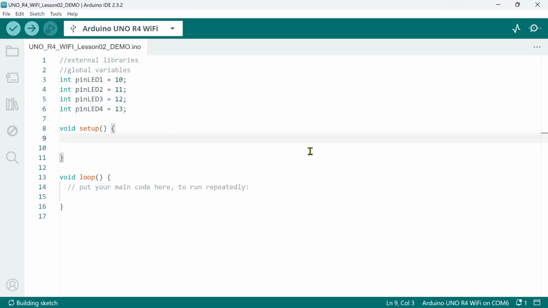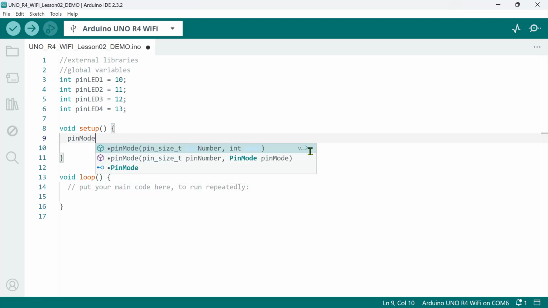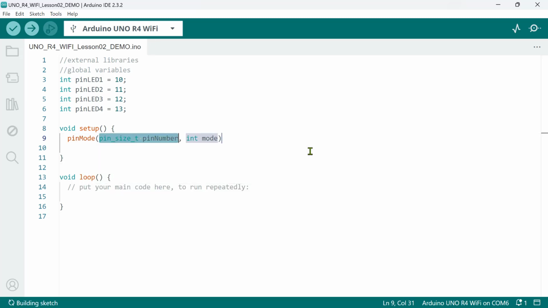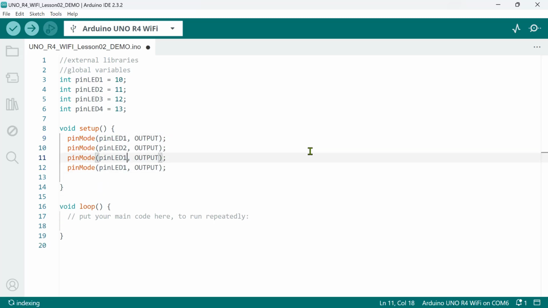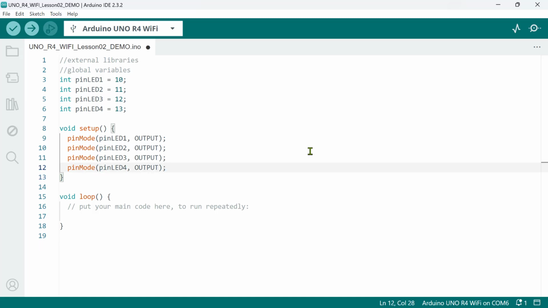In Arduino, there is a built-in function called pinMode, and we need to use this to set the mode of these pins as either input or output. Since these pins are all connected to LEDs, we configure them as output. In the loop function is where the actual code that triggers these pins to go high one by one, starting from pin 10 up to pin 13, so that each LED attached to these pins will light up one by one.